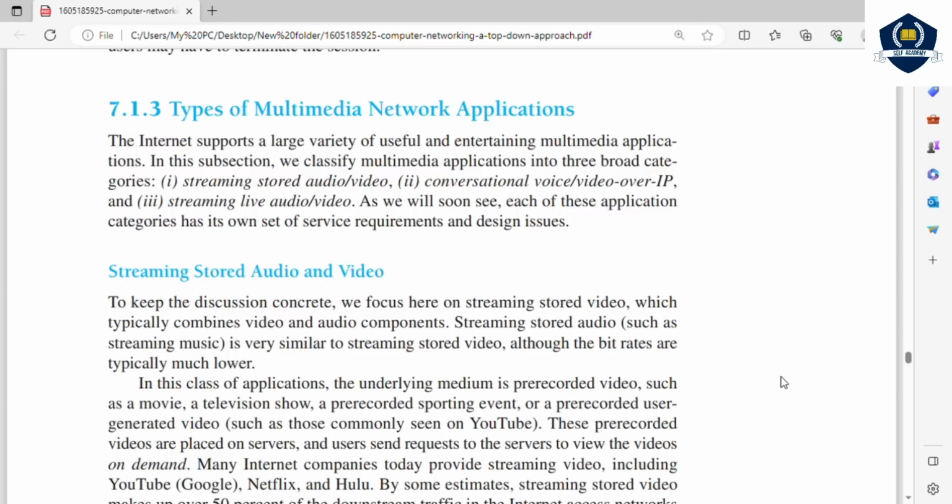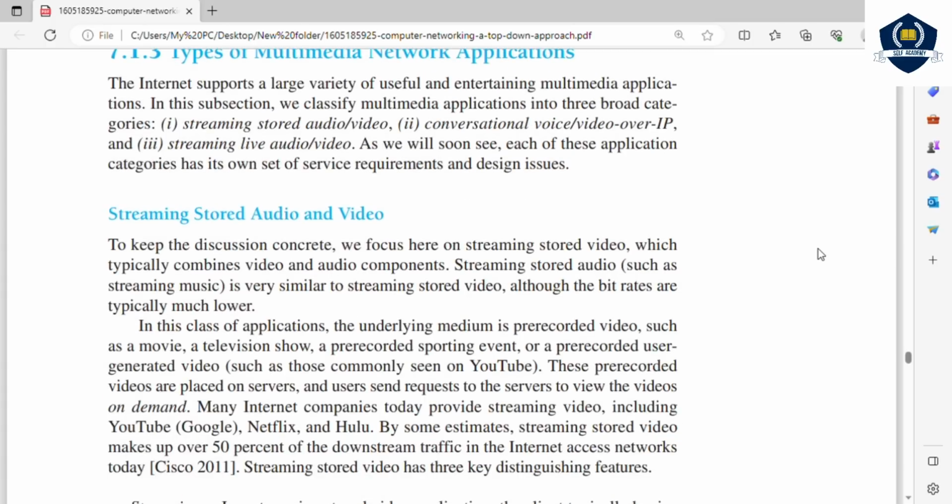Streaming stored audio and video. To keep the discussion concrete, we focus here on streaming stored video, which typically combines video and audio components. Streaming stored audio is very similar to streaming stored video, although the bit rates are typically much lower. In this class of application, the underlying medium is pre-recorded video such as movies, television shows, pre-recorded sporting events, or pre-recorded user-generated videos.